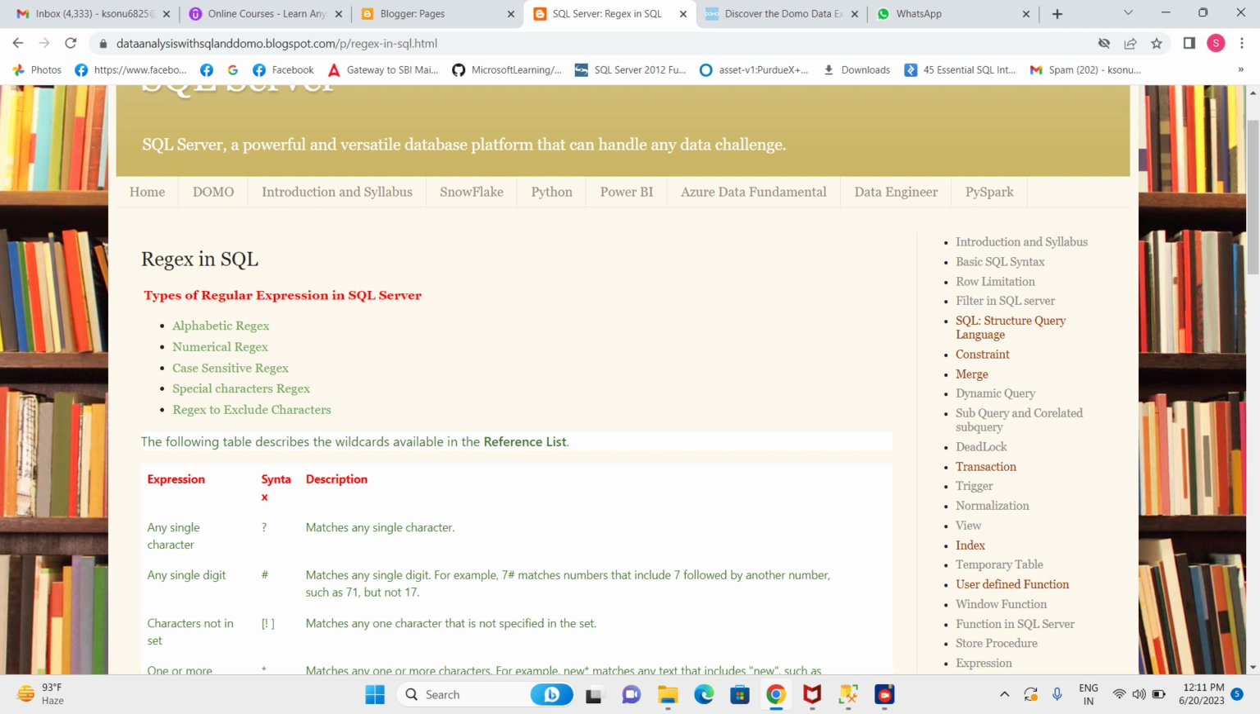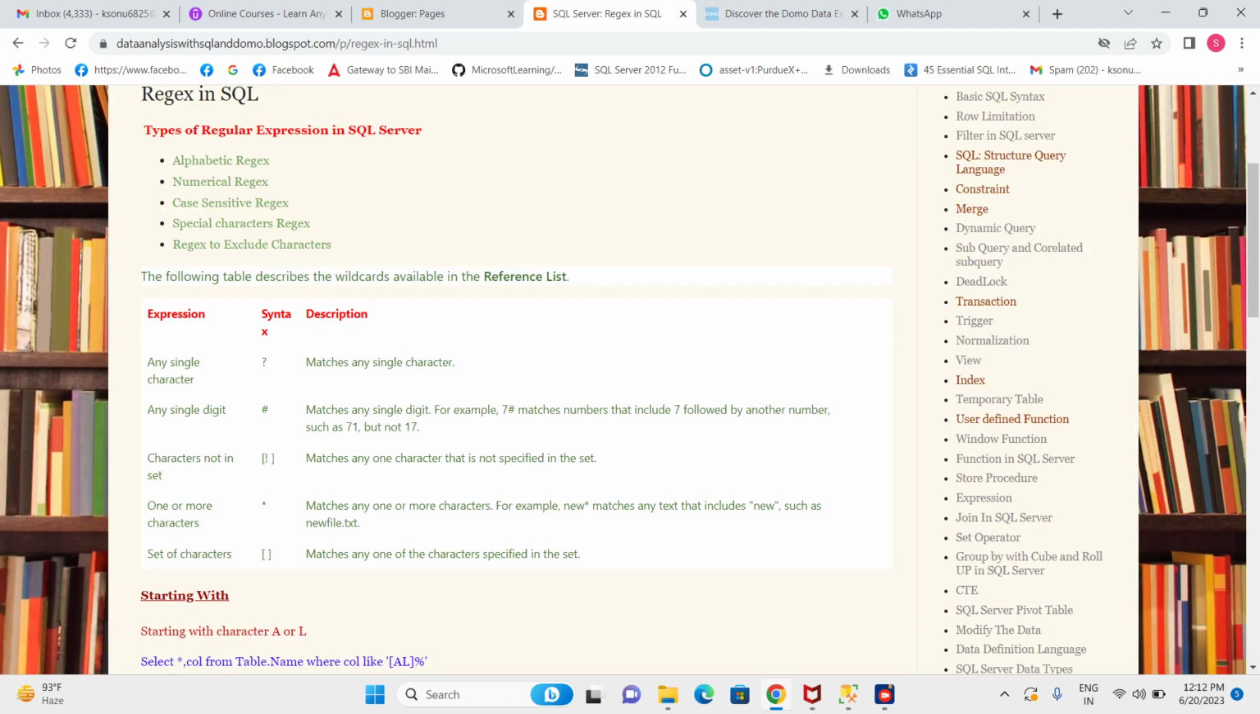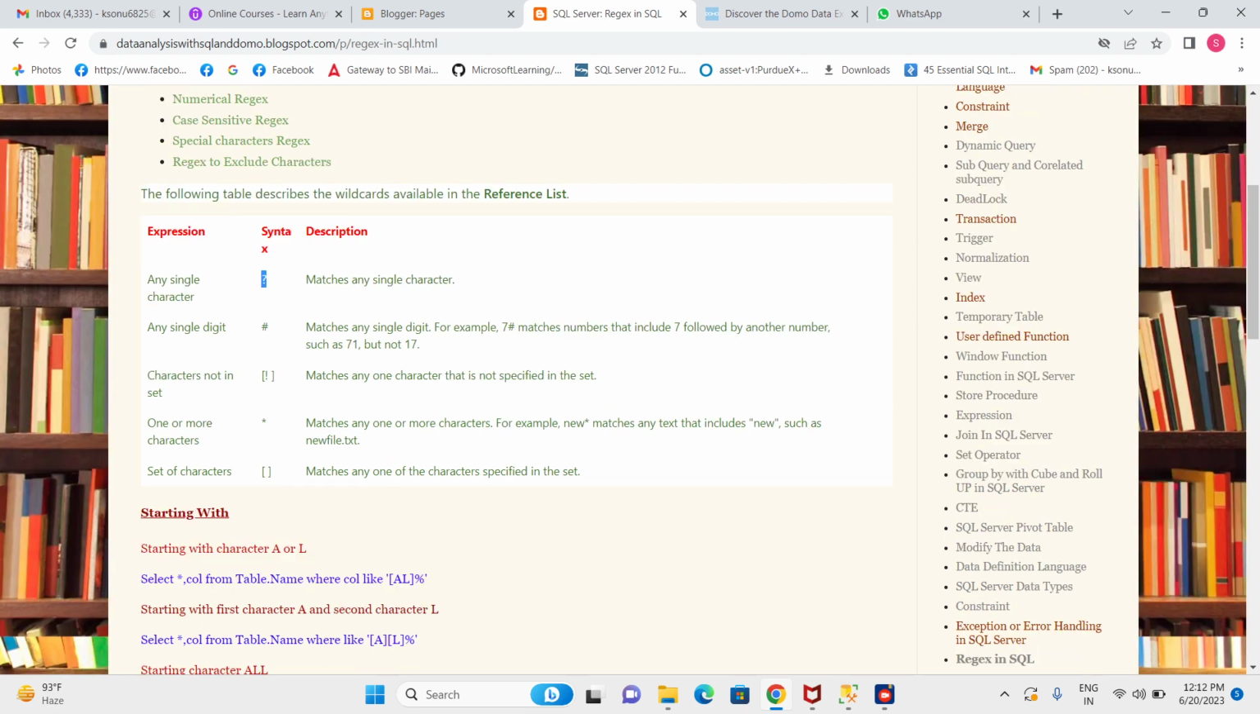So first, why do we use regex in SQL? We use regex in SQL to filter out data based on some specific pattern. Let's see some of the wildcards available in SQL regex. The question mark matches any single character, the hash matches any single digit, the exclamation is for a character not inside, to match one or more we can use asterisk, and for a set of characters we can use the bracket.